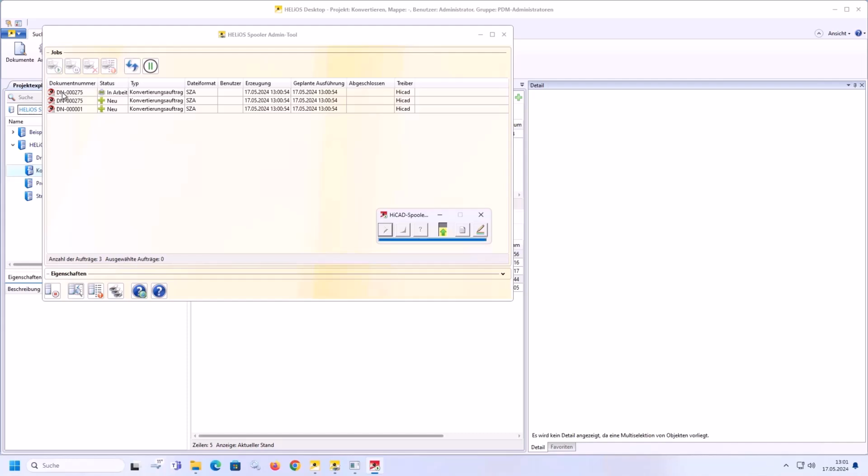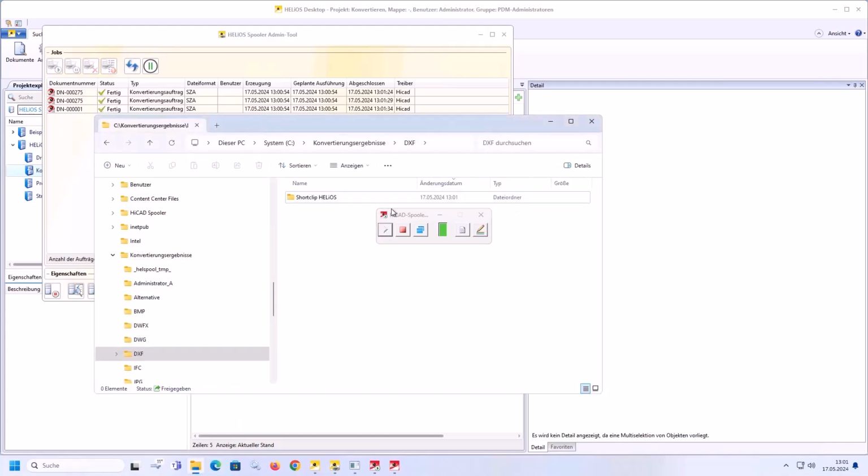First one is in progress and will be finished soon. Now it's finished. And the second one. And also the third one. Sheet 1 of the second drawing.